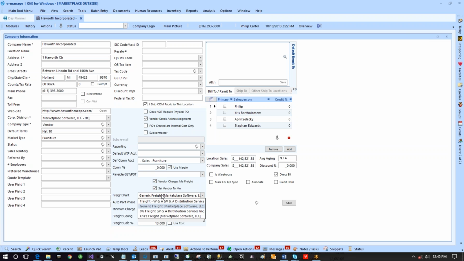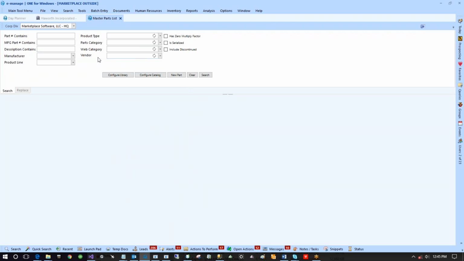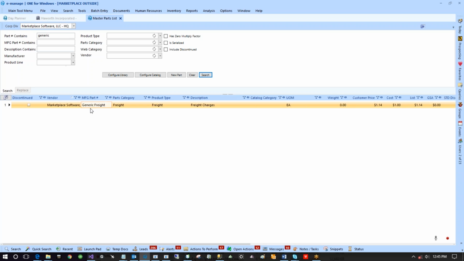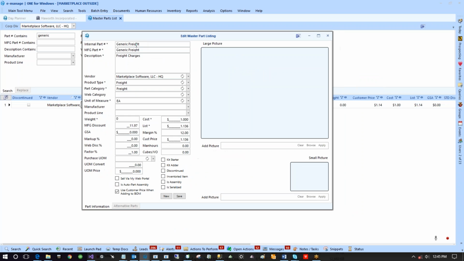Then I made a generic freight part. I'm just going to show you what that freight part looks like so you see what we're doing here. It's really simple to make this part, but if you need help to do it, we can help you. So you see how it says generic freight charges. The vendor is us, and it would be you on your side. Product type, parts category, freight.